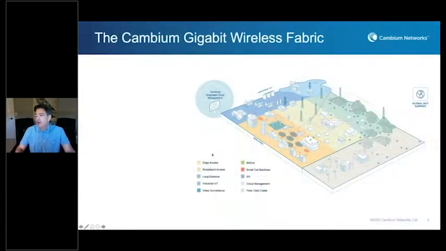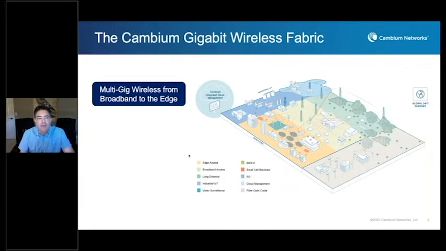Just to start off here, I want to talk a little bit about Cambium. Just one slide here to talk about overall the solutions that we provide as an organization. The Cambium Gigabit Wireless Fabric is what we call it. It really extends end to end from 2-meter connections to your Wi-Fi or your Bluetooth, all the way out to 200-kilometer connections for backhaul of wireless traffic for ISPs and for long-haul operators, and everything in between. So it's a unique portfolio in the space, from the broadband side of things all the way to the edge, the ability to transmit multiple gigabits of wireless data.